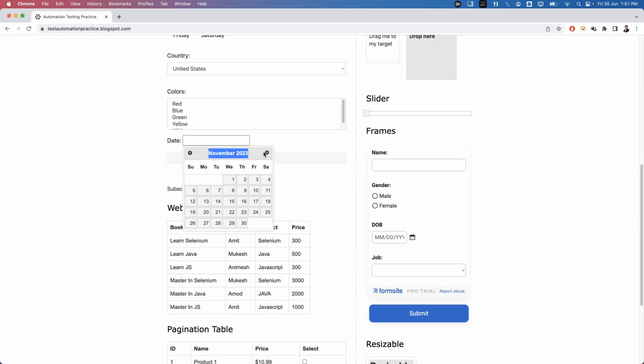So how many times we have to click on this element to get our expected month and year? We don't know. We cannot predict that. So here we have to use something called a while loop. In the while loop, we can repeat until we get the expected month and year. As soon as the expected month and year match, you will exit from the loop. Then we will go and select the date.